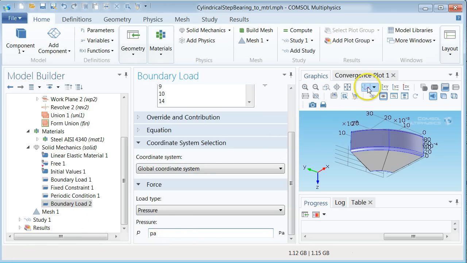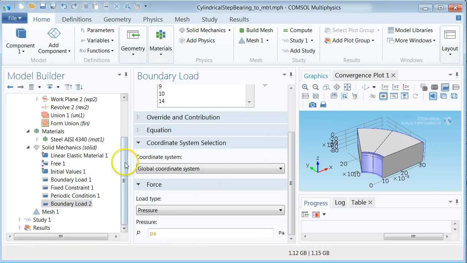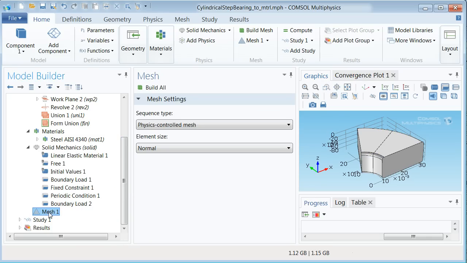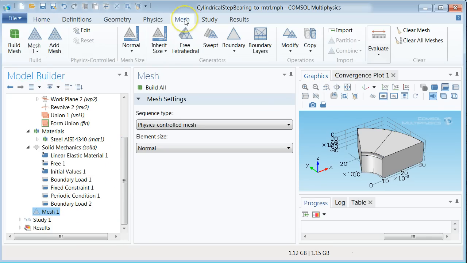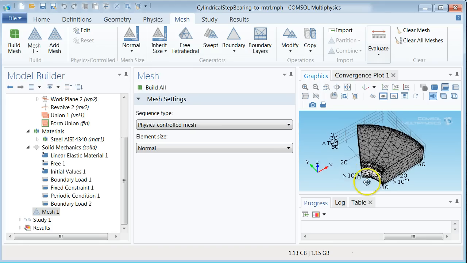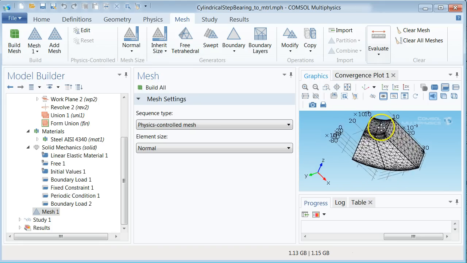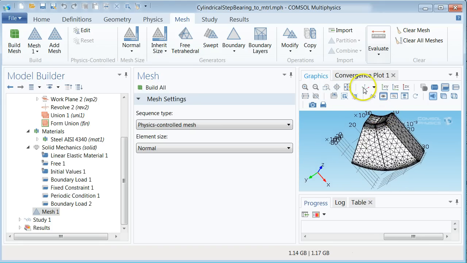It is time to generate a mesh. You will do this by clicking the Mesh 1 branch in the Model Builder or by clicking the Mesh tab. With the Mesh pane in the middle, leave the settings as default and click Build All. We should generate a finer mesh at a later stage to test mesh convergence properties of the model.